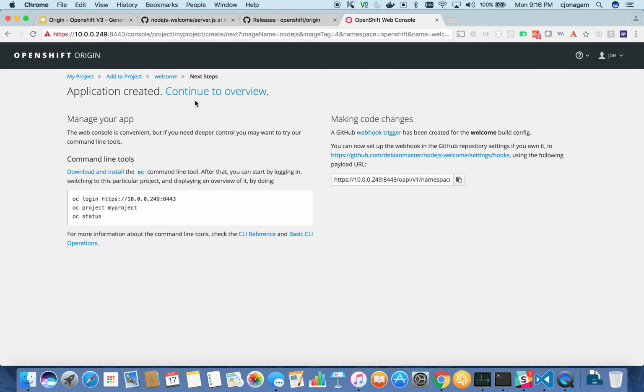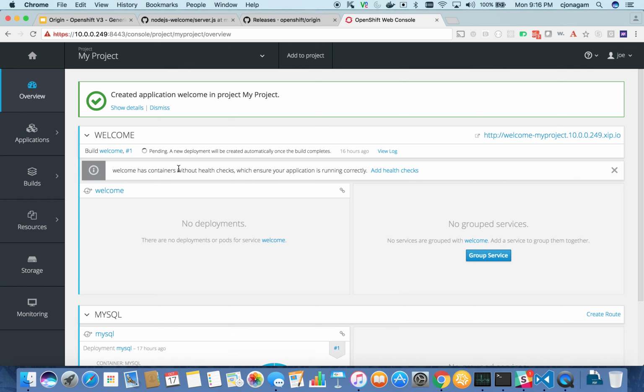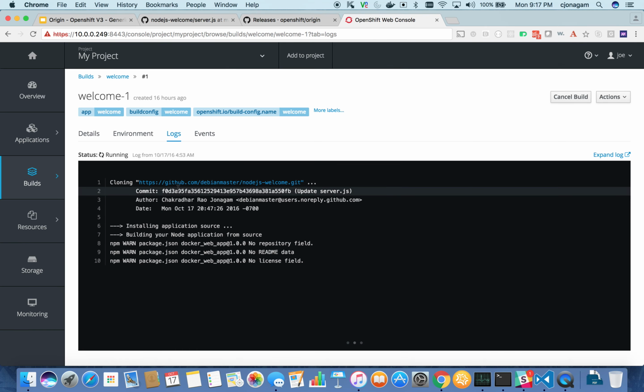Hit create, click on continue, and you can see one build is happening here. Go click on view log. So it's cloning the repo using the Node.js base image, and it is now reading the package.json, installing all the dependencies, and then creating a Docker image. Let's wait a few seconds for that dependency installation to complete, and you'll be able to see a Docker image that is built out of it.